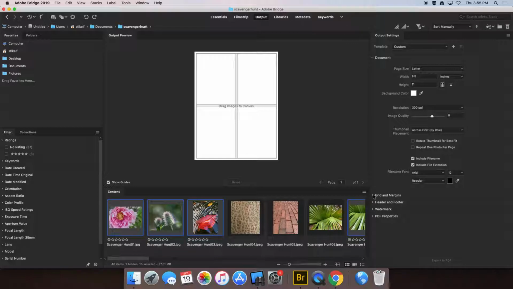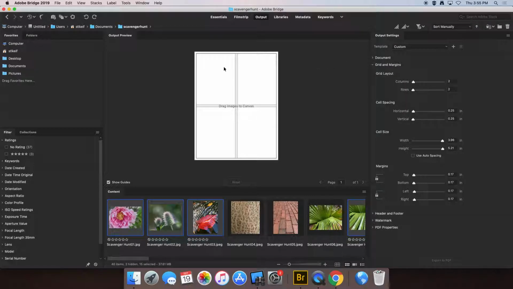Then I'm going to go down to grid and margins, and this is what will allow me to change how many pictures I'm going to have on this page. So for each time you do an assignment, you're going to look right here where columns and rows are, and you're going to set it to accommodate the number of photos that you have. For this assignment, it was 15 photos.